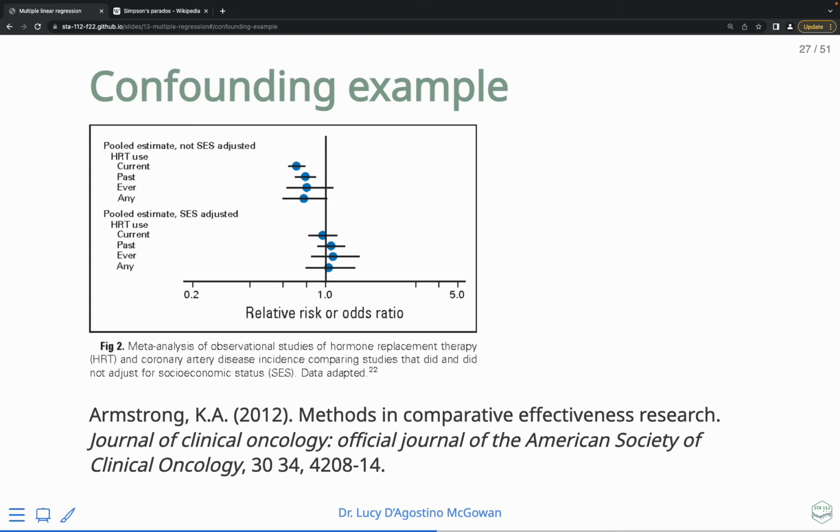And they looked at this data and tried to see the relationship between hormone replacement therapy use and heart disease. This is a plot here of a couple different summaries of studies that looked at either current, past, ever, or any use of hormone replacement therapy. And all of them looked protective. This line here is at 1, and points on the left of the line mean there was a reduction in risk, and points on the right of the line mean there was an increased risk. So these initial studies all looked protective, meaning that hormone replacement therapy was actually protecting people against heart disease, which sounds really positive.